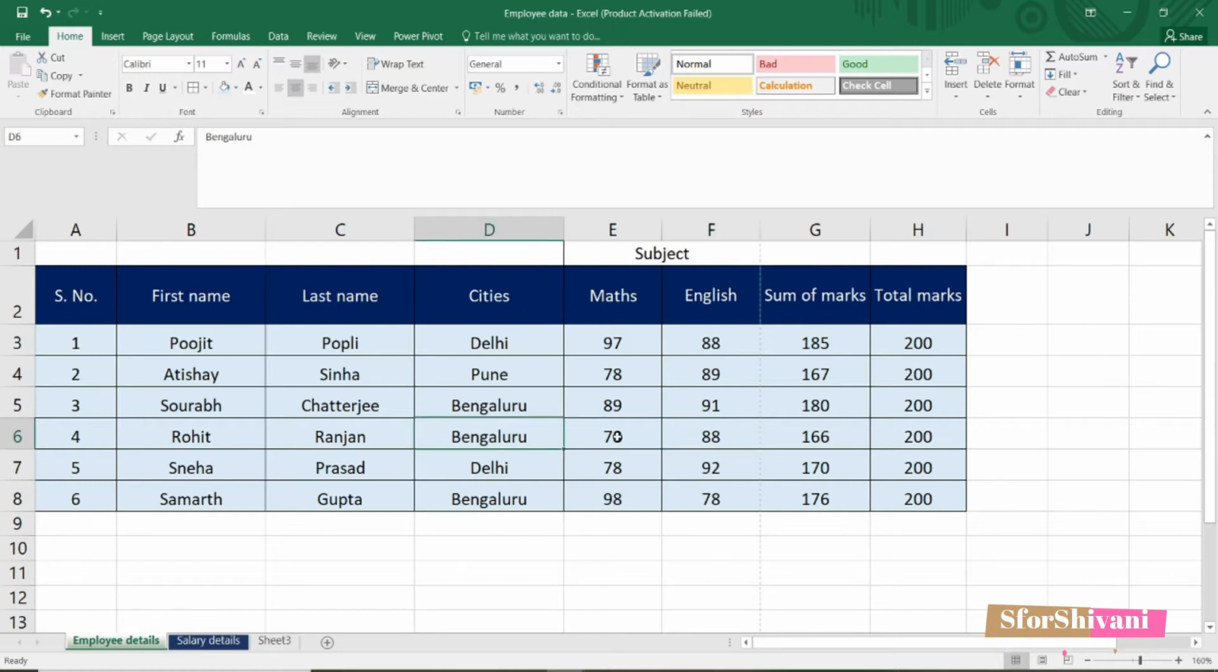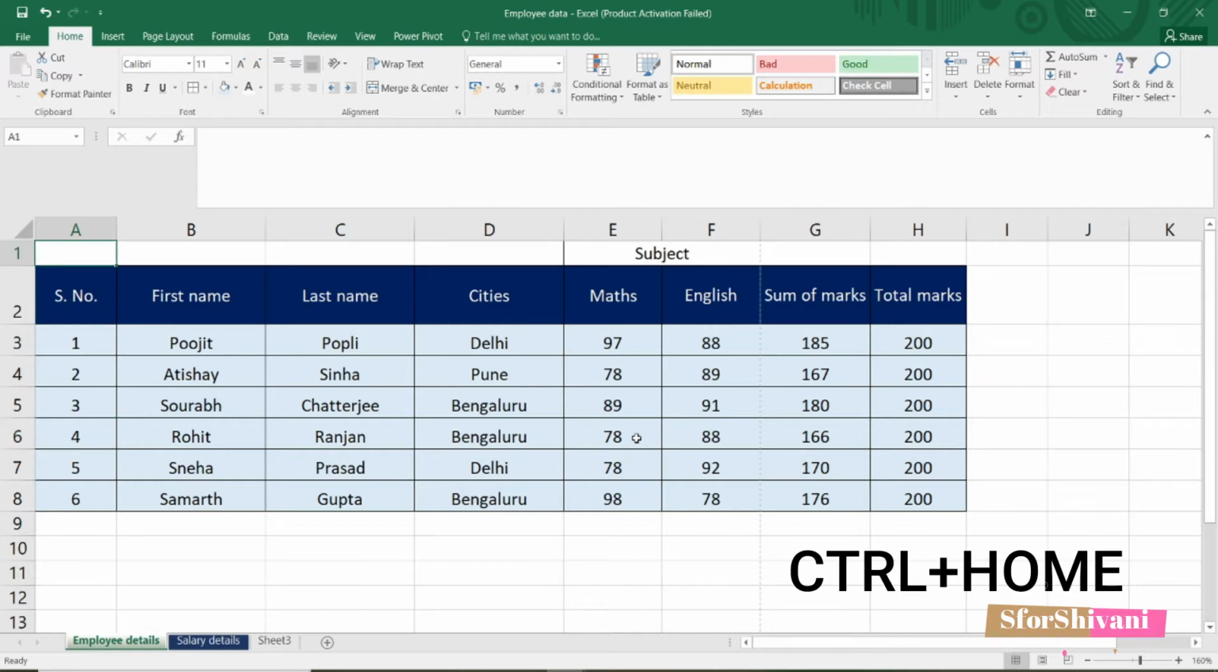Now let's say if your cursor is here and you want to go to the beginning of the row, press Home key. Pressing Home key will take you to the first cell in the particular row you are in. But if you press Control and Home together, it will take you to cell A1. So the first cell of the worksheet is highlighted here.